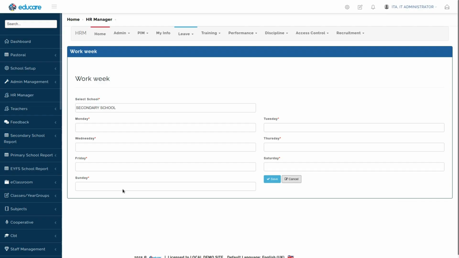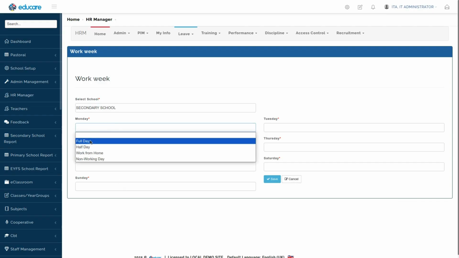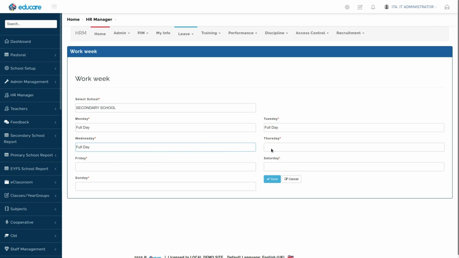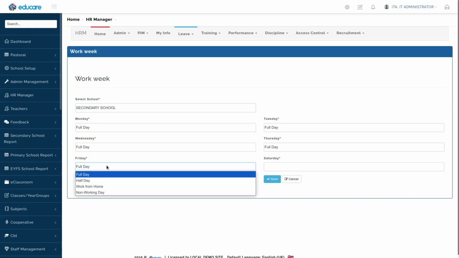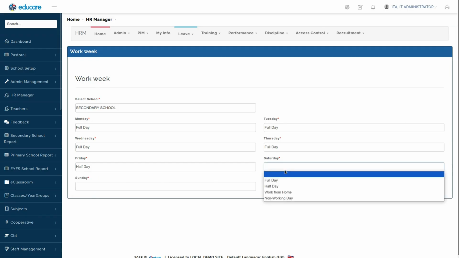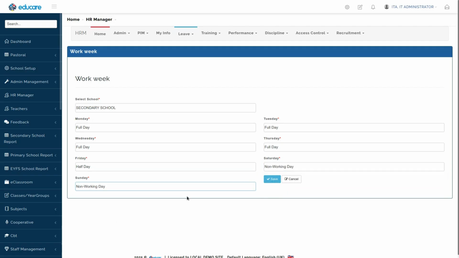So it's your choice. What we're actually looking at in that context is, do you work a full day on Mondays or a half day on Mondays? Do you work from home? Do you have days that you let staff work from home? Are there non-working days within the week? And so on and so forth. So this is where you do that setup. So basically Monday to Thursday is usually a full day, but maybe Friday is a half day. You select that, and then maybe Saturday and Sunday are non-working days.